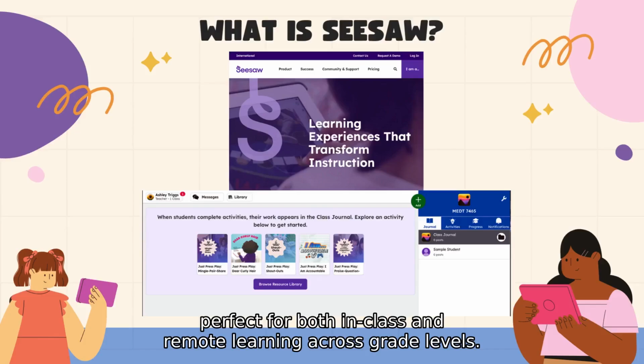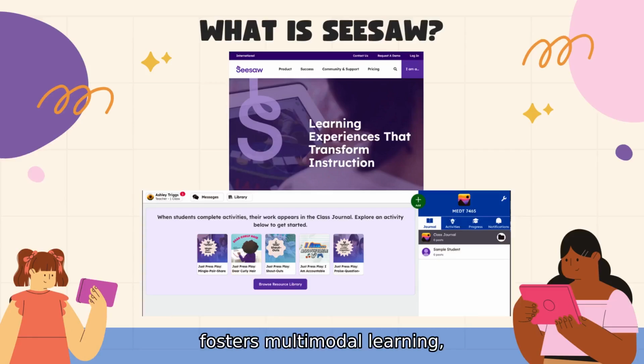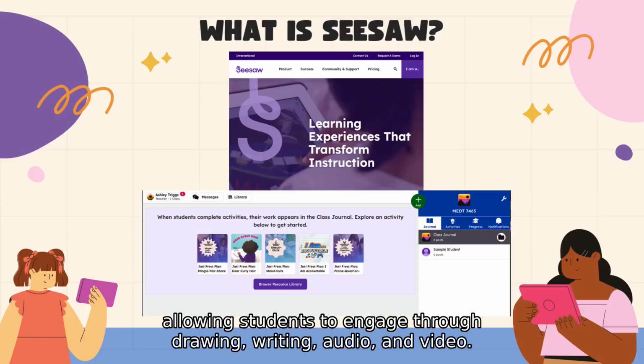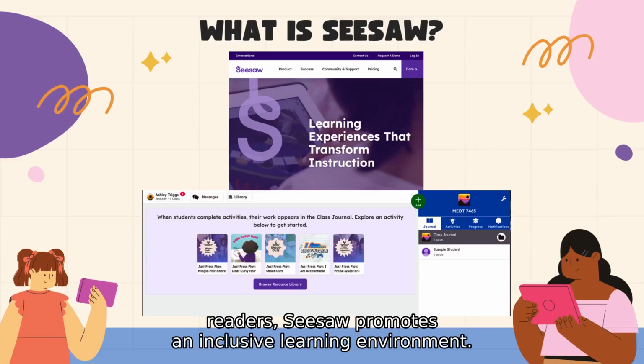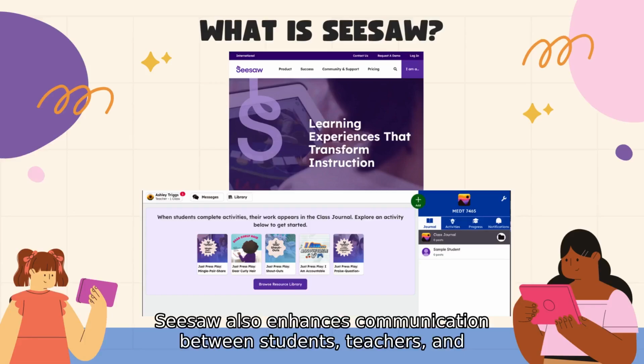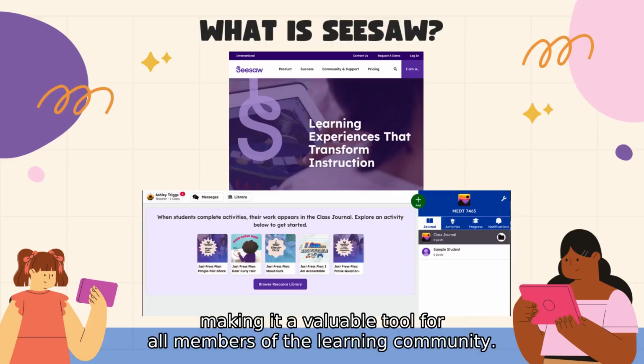Perfect for both in-class and remote learning across grade levels. It aligns with Georgia and Common Core standards and fosters multimodal learning, allowing students to engage through drawing, writing, audio, and video. With accessible features like speech-to-text and screen readers, Seesaw promotes an inclusive learning environment. Seesaw also enhances communication between students, teachers, and parents, providing transparency and insights into student progress, making it a valuable tool for all members of the learning community.